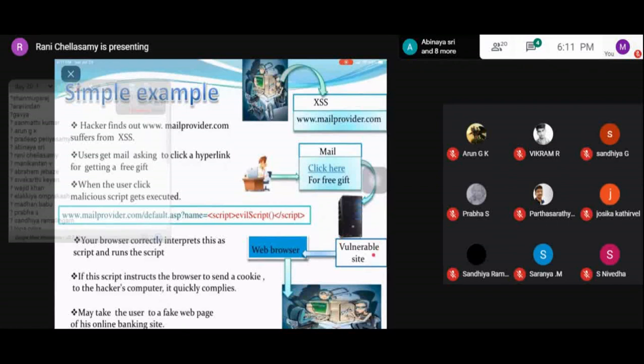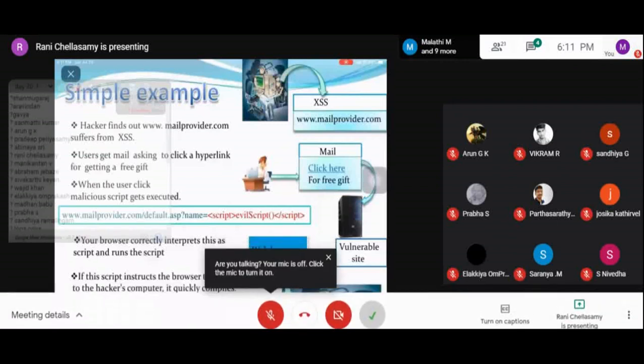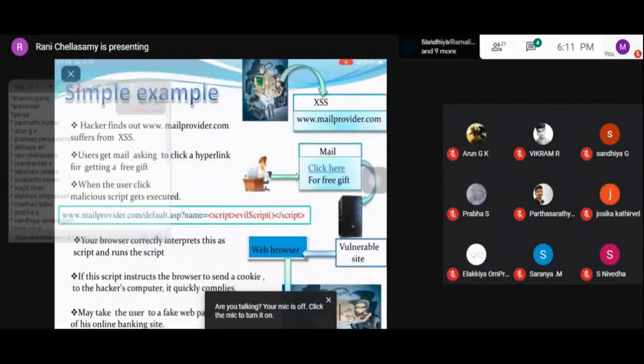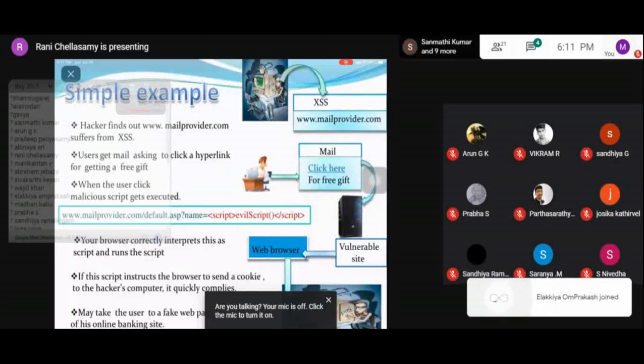Okay, so what will this hacker do? They will induce the user to click on a link. They'll send a mail. The user will get a mail asking to click on this hyperlink: "Click here for getting the gifts." When the user clicks this hyperlink, the malicious script, that is what the hacker will do, they will add the client code into the data. Okay, the malicious script will get executed.